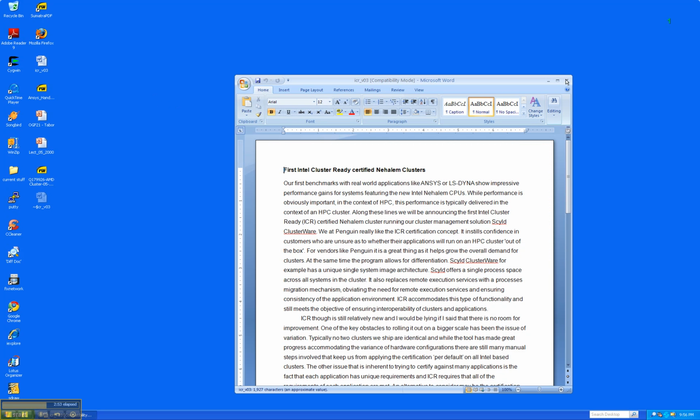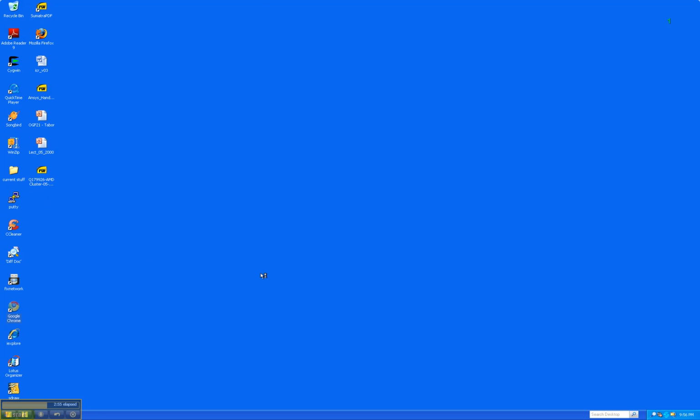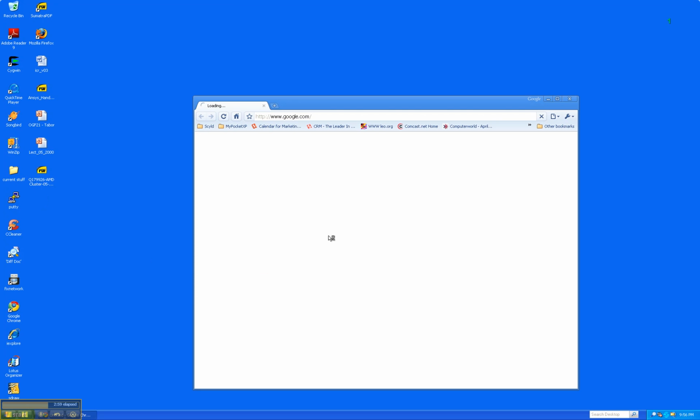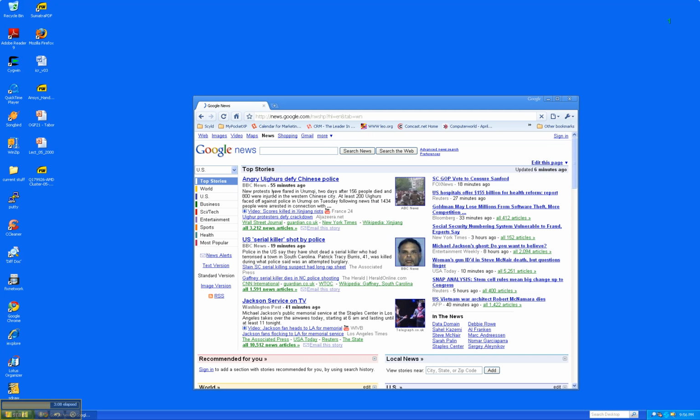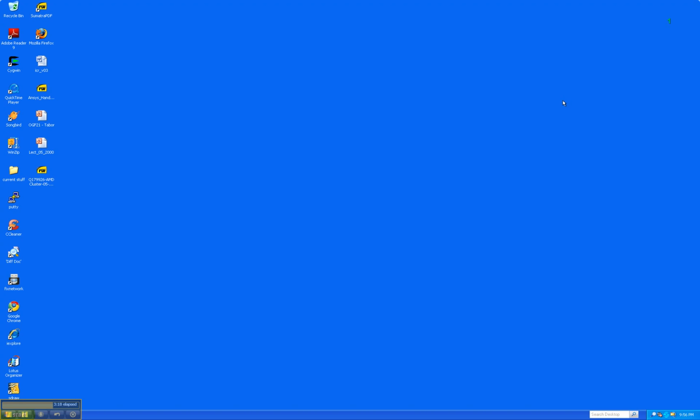We also have full network access in the MyPocketXP. So we can just browse the web, just open Google Chrome here. And to show that we have full network access, I'll just go on the news section here. MyPocketXP also supports or works with VPN clients. So if your company has a virtual private network infrastructure set up that you want to connect to, you can do that from the MyPocketXP.